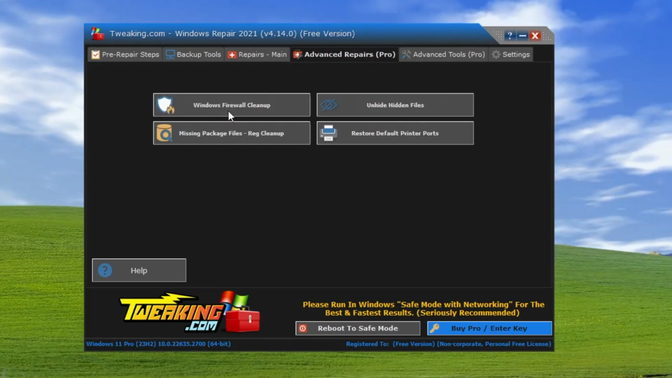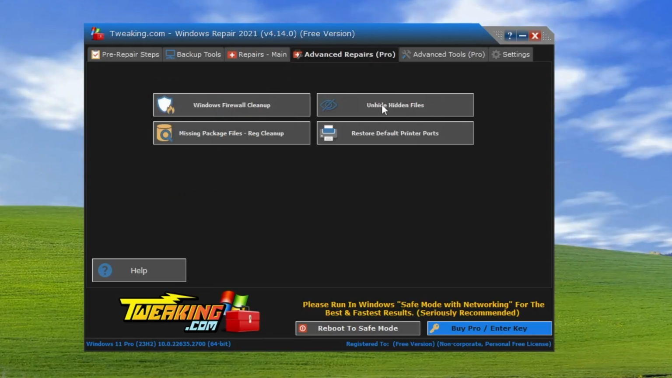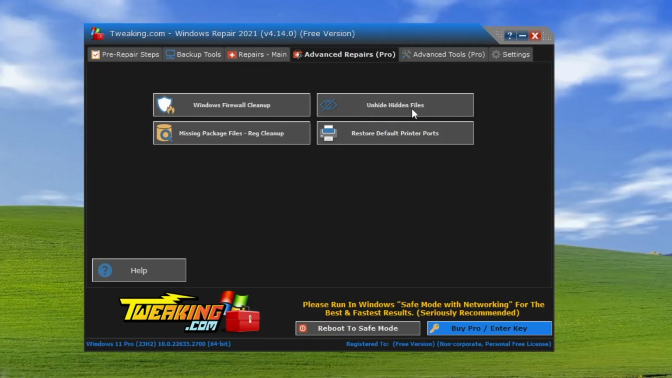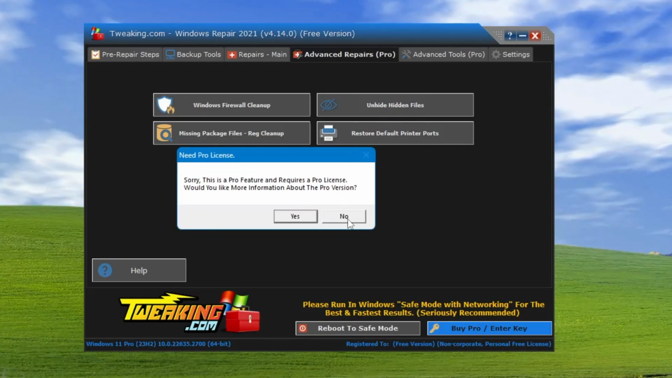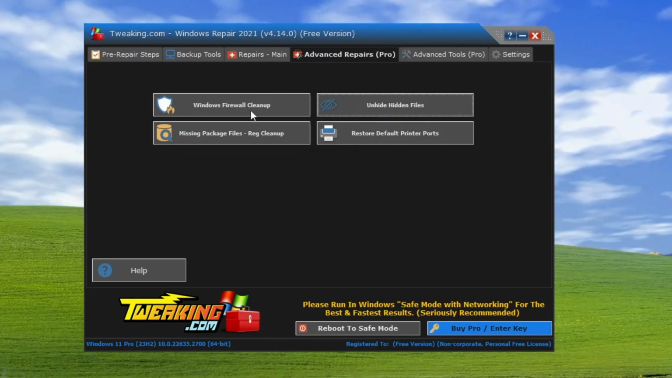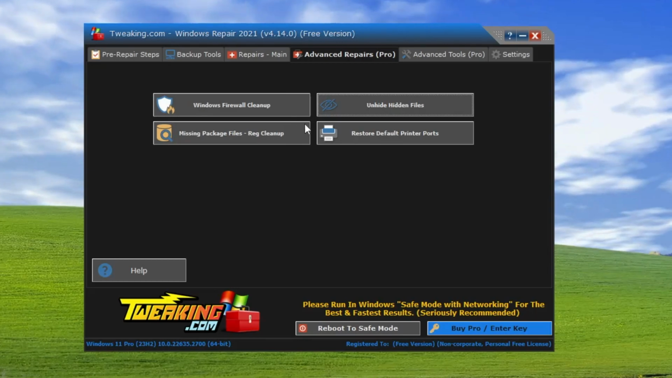Now in the advanced repair you get Windows firewall cleanup, then you get unhide hidden files. So if any files are being hidden and you are trying to search for them, then you can go with this option, but this is a pro feature. These are the pro features. For that you will have to upgrade it.